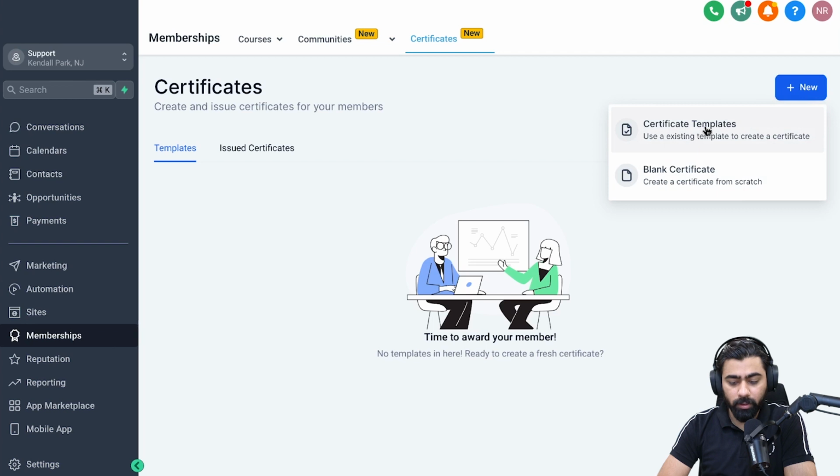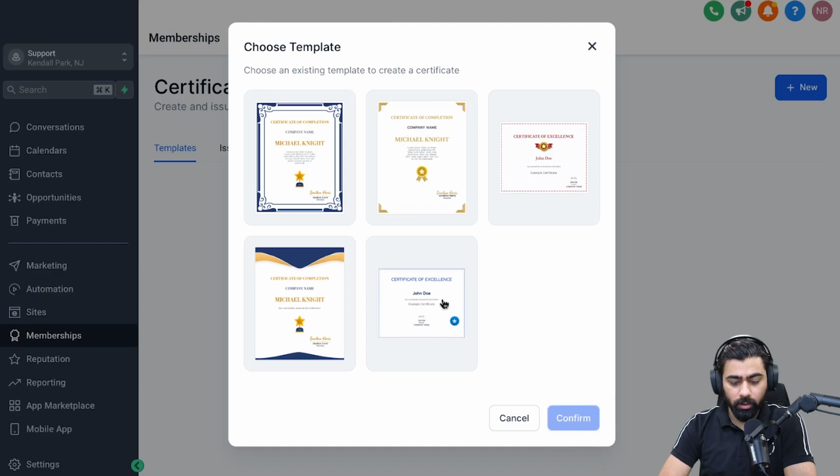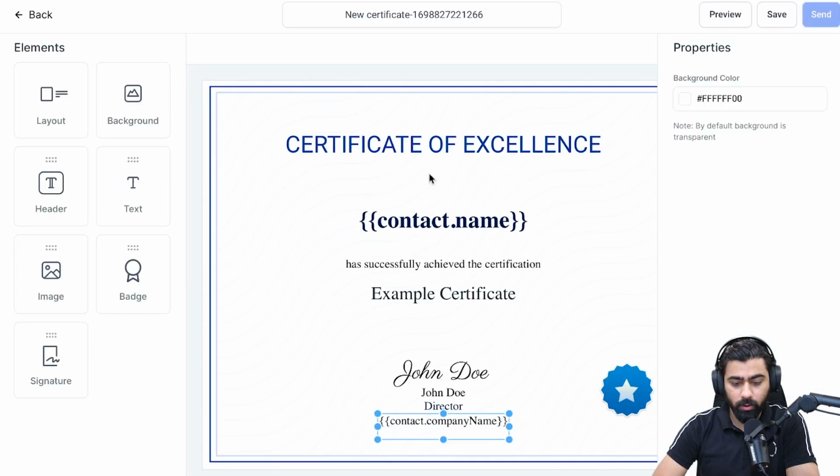And now you can use templates or you can start from blank if you want to. I'm just going to go ahead with templates because GoHighLevel already has some nice templates in there, which we can utilize. Let's go ahead with this one and hit confirm. All right, so once you're in the editor mode, you can change out a few things if you want to.